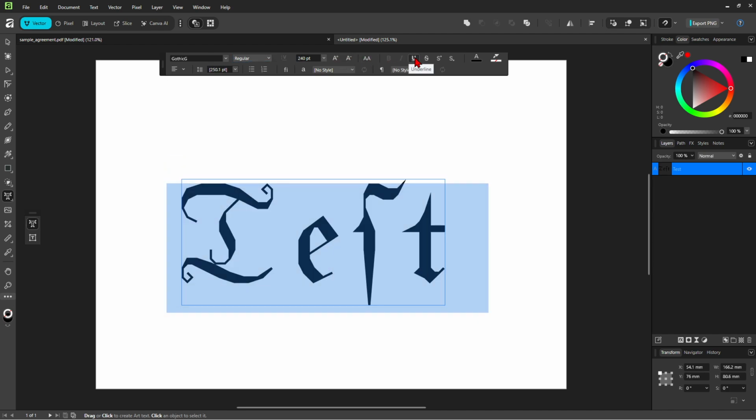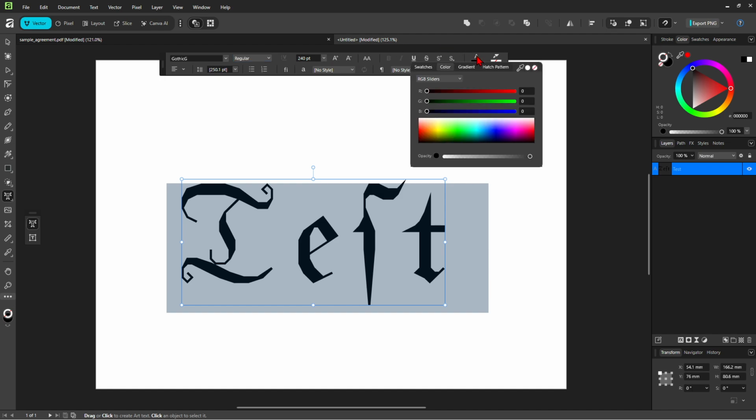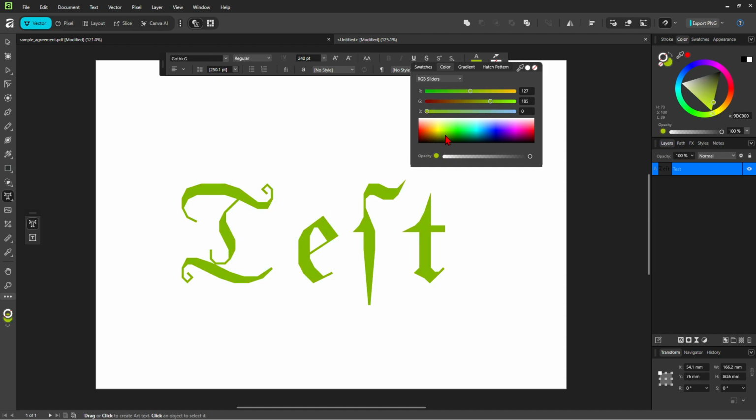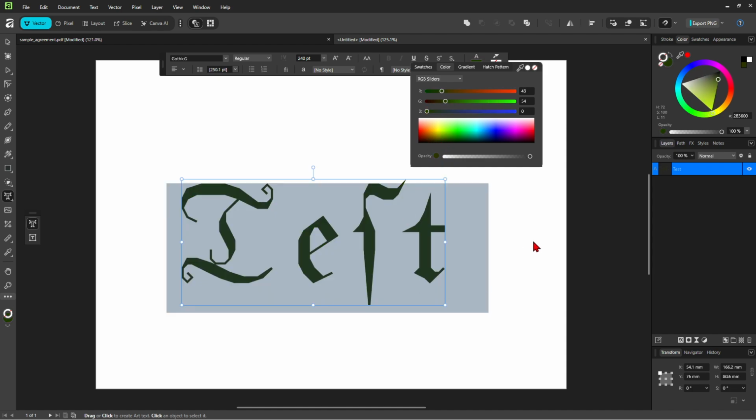We can change the case, we can underline it or make it bold, but because I'm using this Gothic G, it's not going to give me all the options. We can change the color. So if I want to change the color, I can. So yeah, that's how to change the font in Affinity Designer.